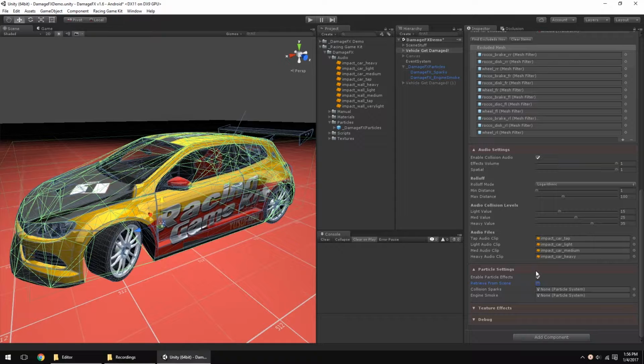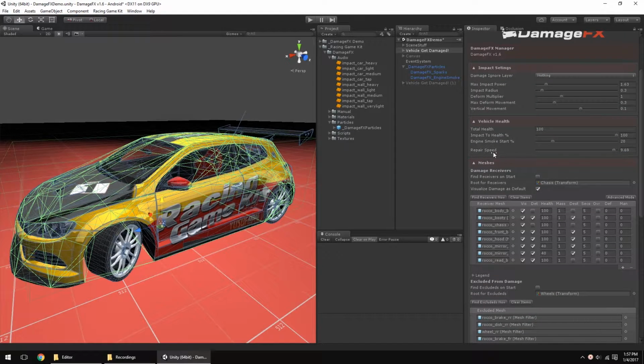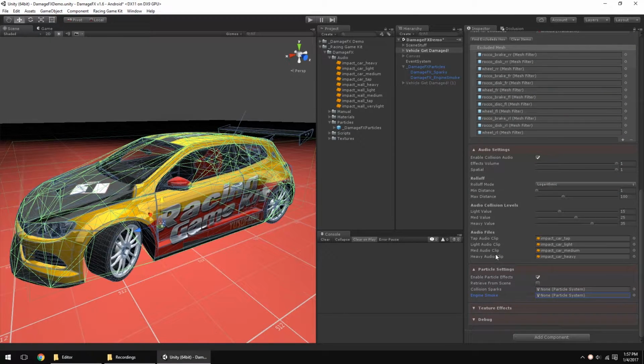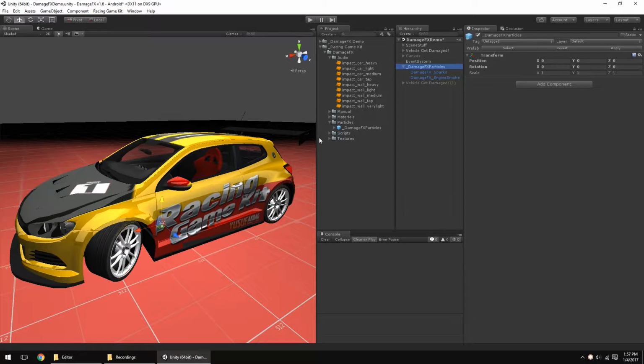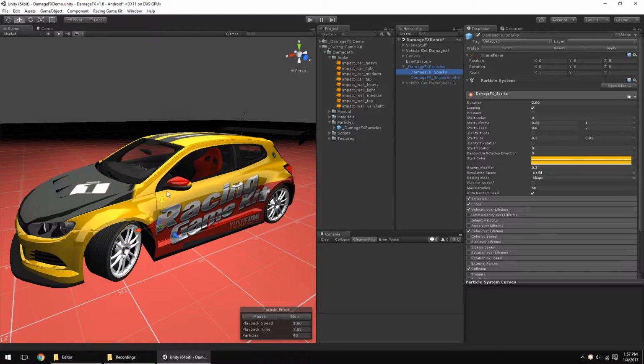If you are going to use particles in DamageFX, you have to set them in the particle settings. There are two types of particles available: collision sparks and engine smoke. Engine smoke settings were mentioned in the vehicle health section. We already provided sample particles in the DamageFX package: sparks and engine smoke.